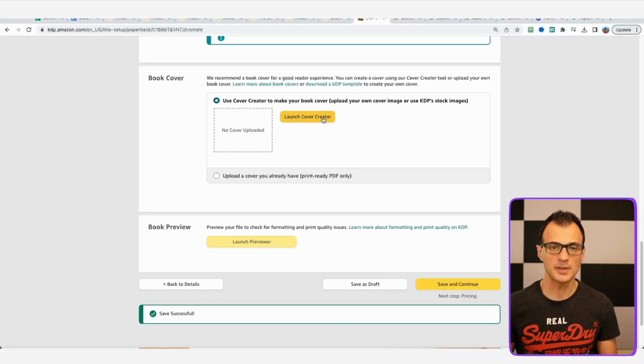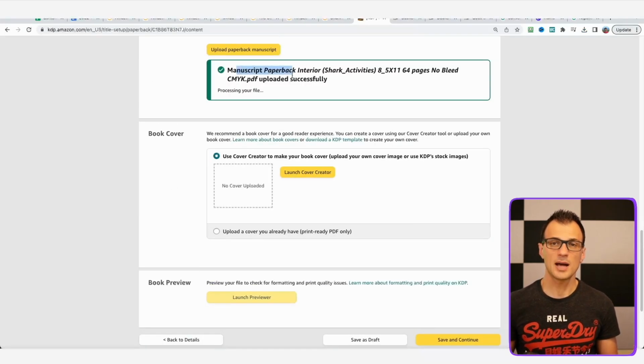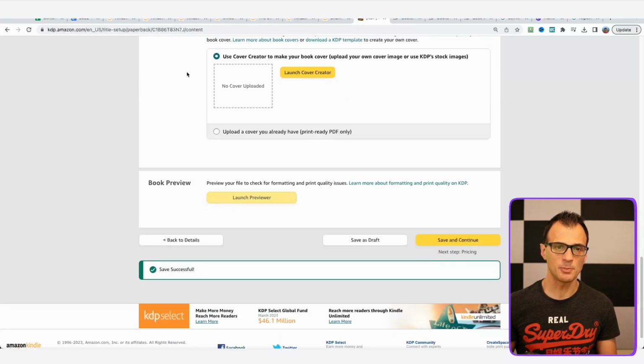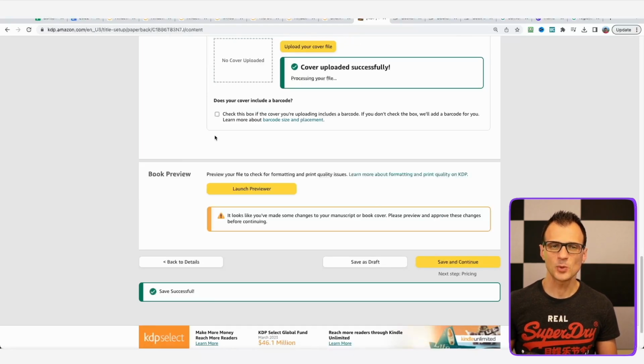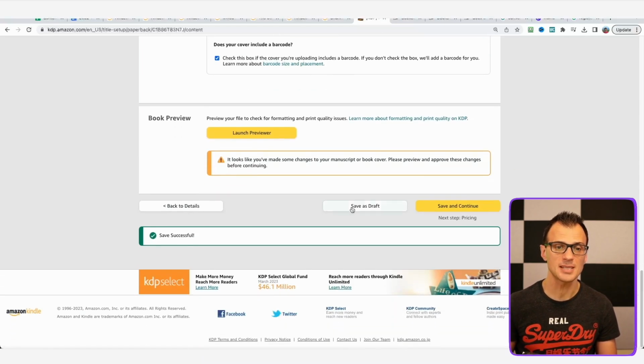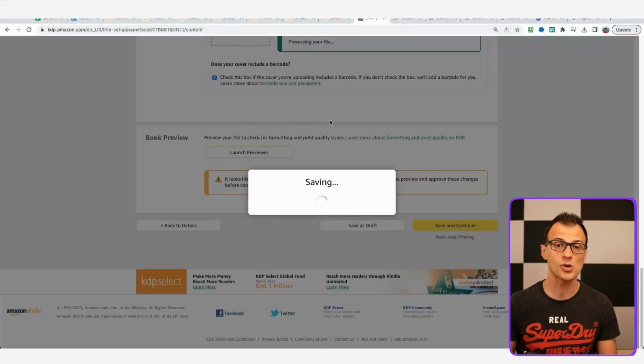So let's go ahead and upload the cover now. Okay, so we've got our PDF uploaded. Now we just need to upload the book cover. So let's say upload a cover you already have, and then upload the cover file. KDP will also ask you if you want the barcode to be automatically added. Because we don't have it from BookBolt, I'm going to check this box so that it will automatically add the barcode for us.